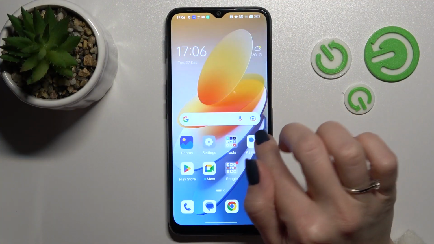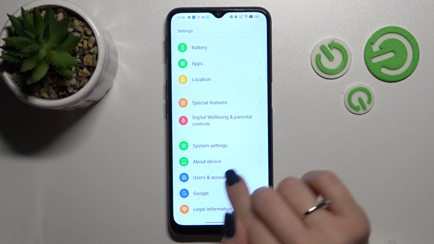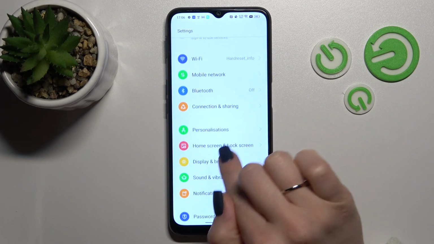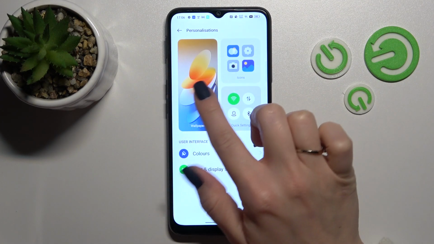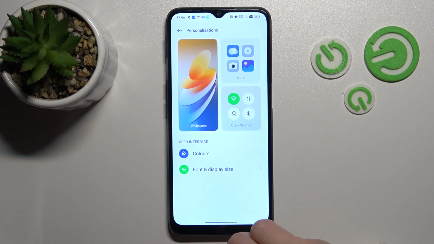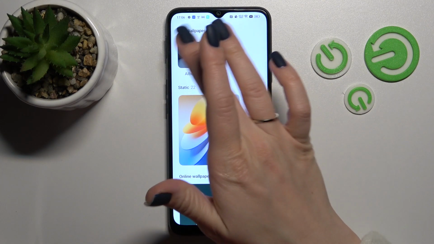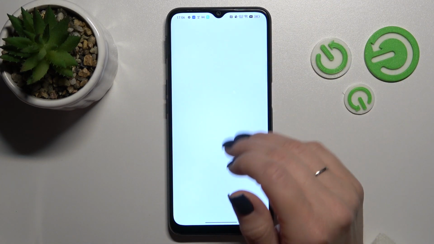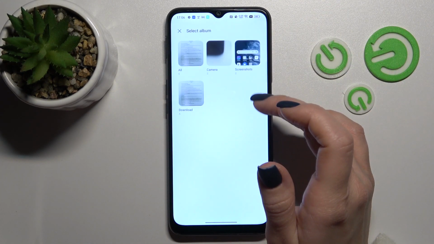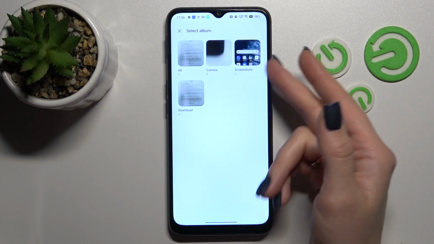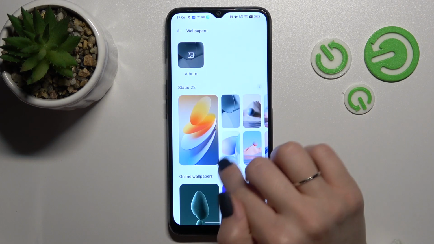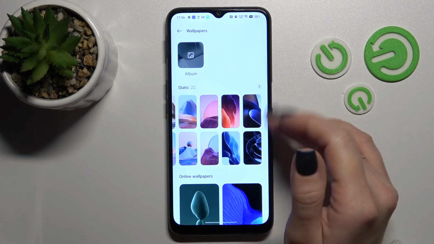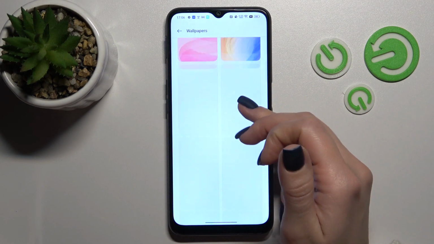So first, let's open the Settings application and after that scroll and tap on Personalizations. Here you'll see the Wallpaper section. Tap here once and after that you'll see the Album section. Here you can find all the photos previously taken with your device camera or downloaded, for example, from the internet. Let's go back. Here we can see the default wallpapers and the online ones.